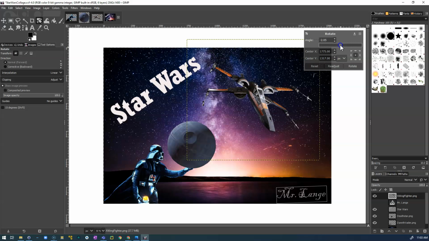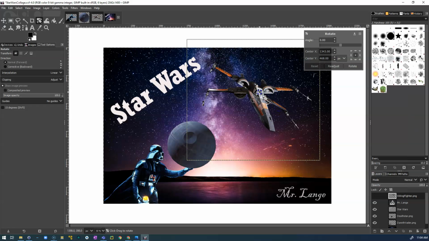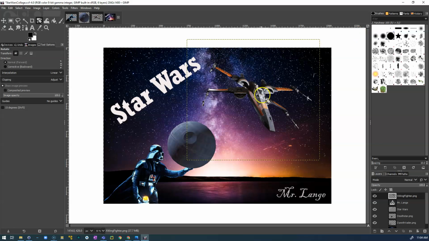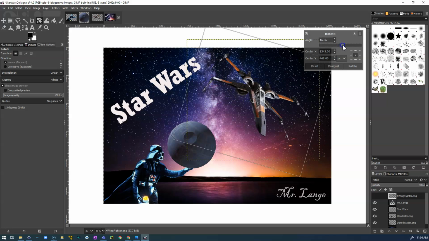So again, this was always fun to me. I would mess around with this a little bit and play with things, but I believe I've got that selected now. I'm going to turn off my rotate here. I'm on my X-Wing fighter, and now I'm rotating my X-Wing fighter.